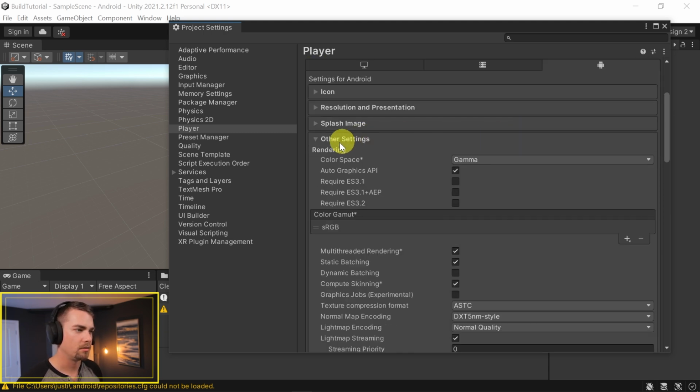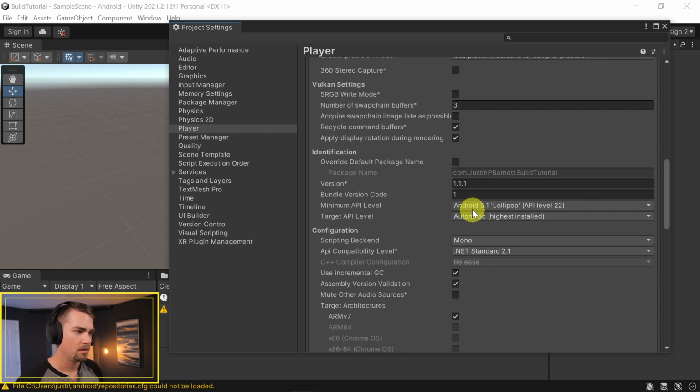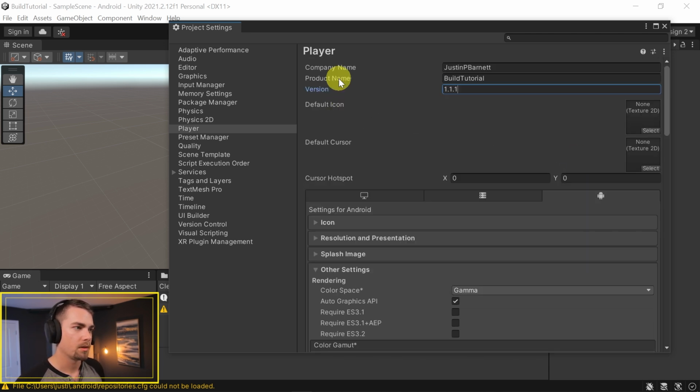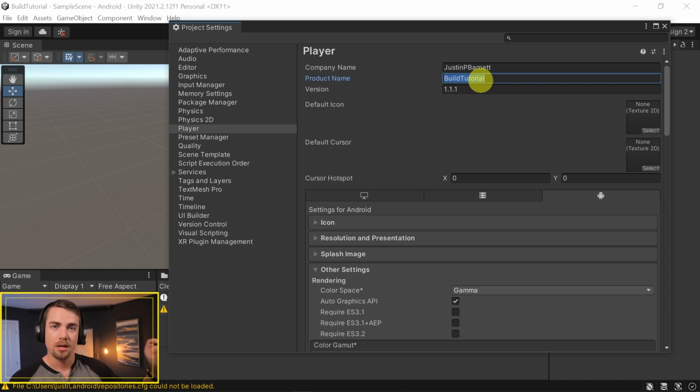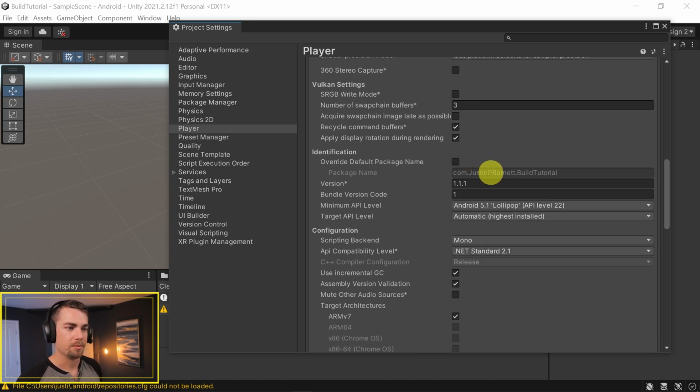And then if we scroll down inside of other settings, all the way down to the identification section, you'll see that here is com.justinpbarnett.buildtutorial. This is what the name of the build is going to show up as inside of my Quest. So it's going to be whatever the name of the project is. So whatever this product name is, is what the name of the game is going to be inside of my Oculus Quest. And then this com.justinpbarnett.buildtutorial is going to be the subtext of whatever company it was from. And then you'll see that the version got updated from the top down to here as well.